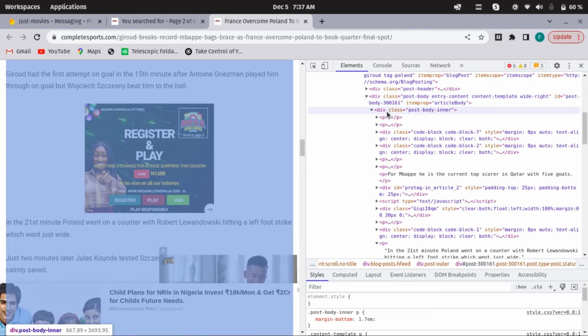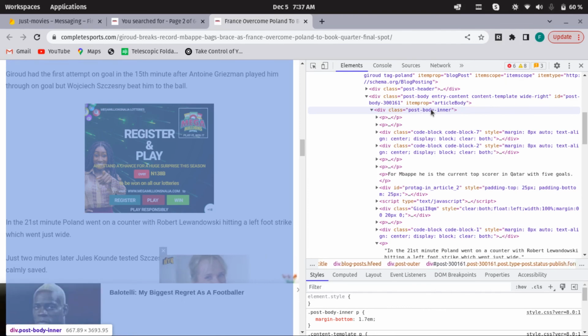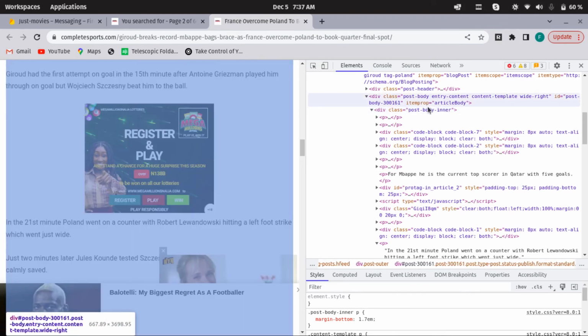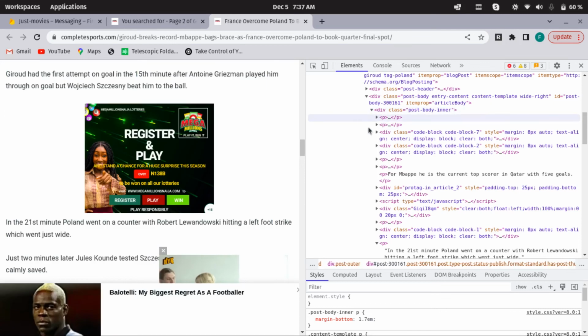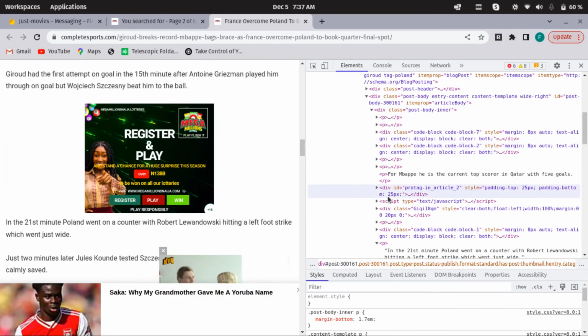Then we move down to this post-body, dot inner. Inside this post-body dot inner is the one holding all our p tags here. So it's just very easy to extract. I mean, very, very easy.